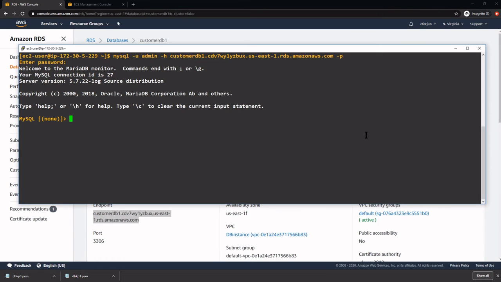So what we're going to do first is create a database, and the way to do that is to use the create command, then database, and then the name of our database. So we're going to use customer DB and put a semicolon at the end. If we did that correctly, we'll get a message saying query OK, one row affected.